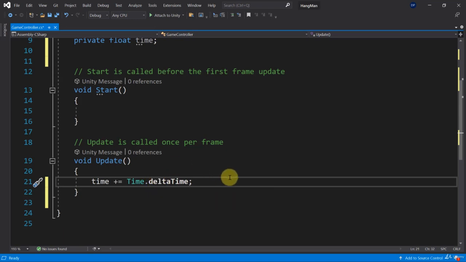So this could be, let's say we have 1 frame per second, then this would be 1. So deltaTime would return a value of 1. If we have 10 frames, then it will return 0.1. If we have 100 frames, it would return 0.01. Okay, so that's what deltaTime will give us, and we'll basically add it to our time variable that we have here.